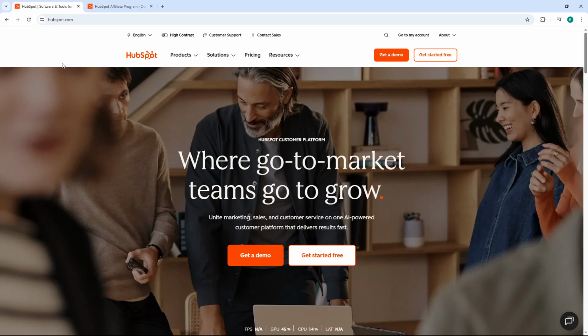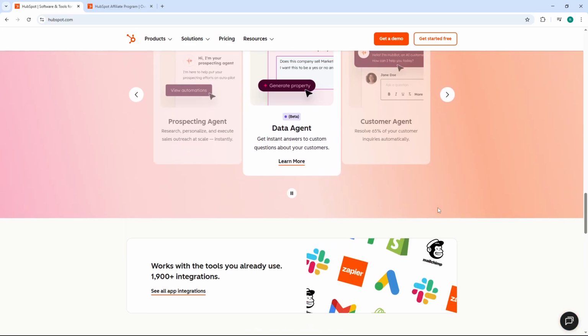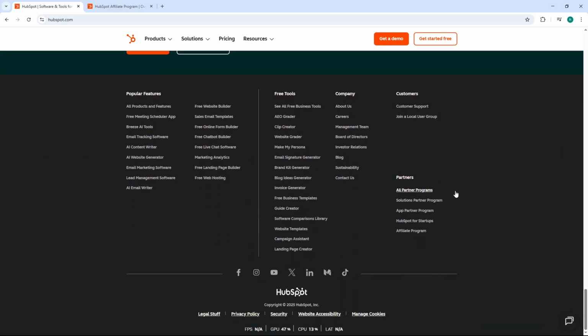First, open your browser and navigate to hubspot.com. Once you're on the homepage, scroll all the way down to the bottom of the page. Here you'll find various links in the footer section, and you're looking for one labeled affiliate program. Click on it to access the main affiliate page where all the program details are housed.